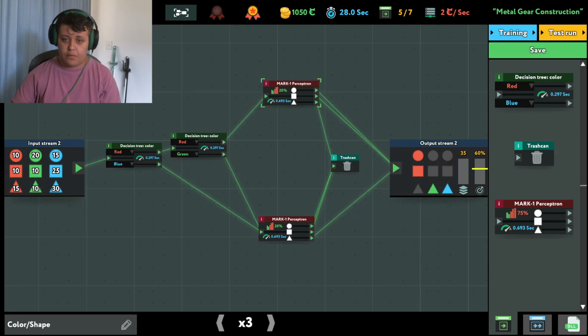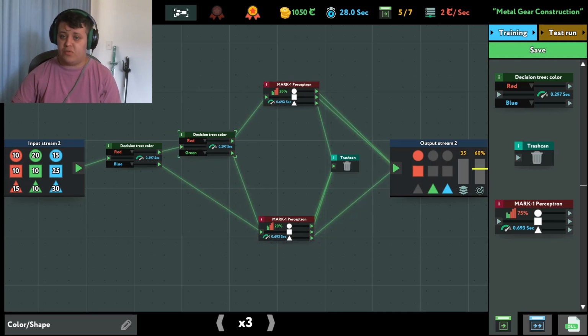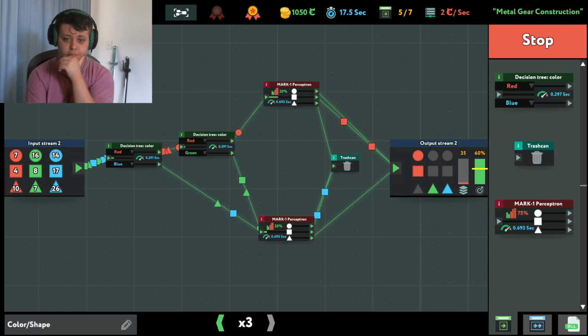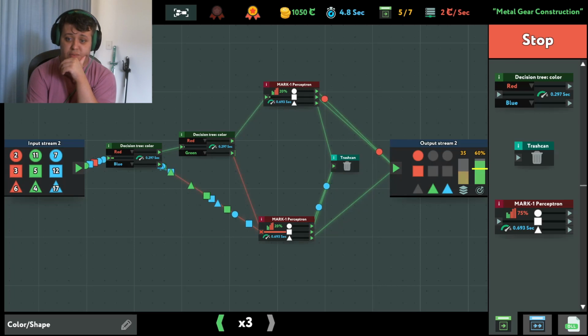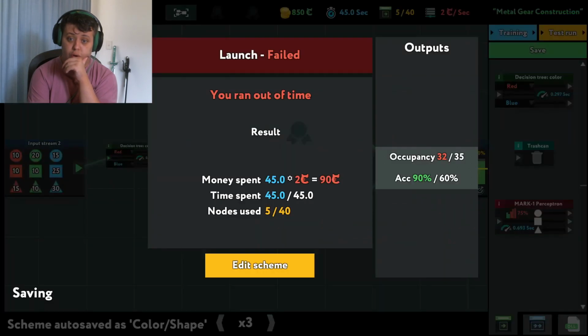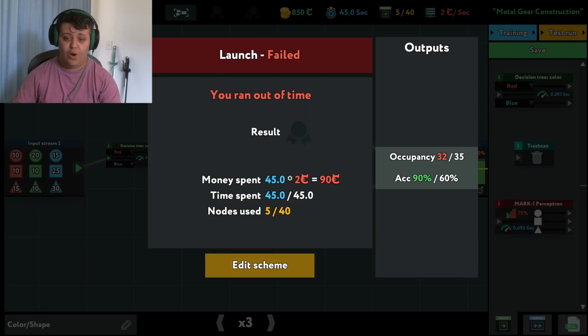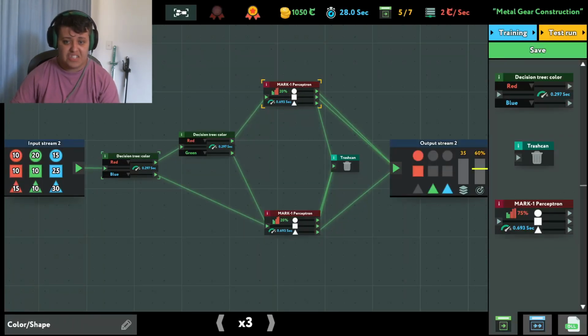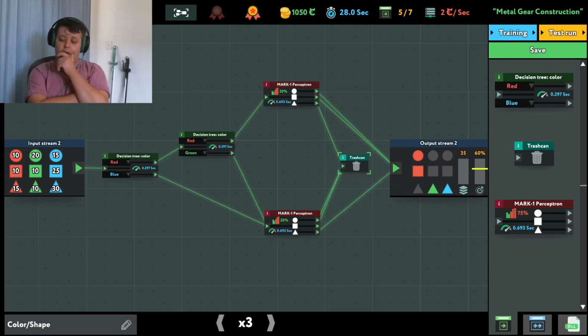Okay. Let's just do a test run then and see if it works. That's some good accuracy. Oh no, it's not fast enough? I've only got 28 seconds for it to do everything. How do I make this go faster?